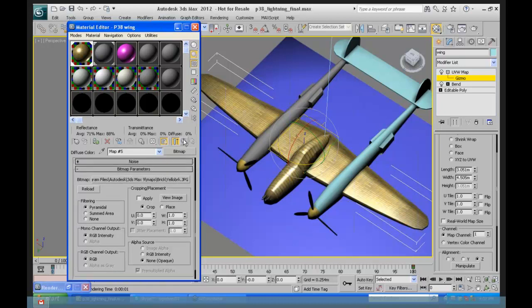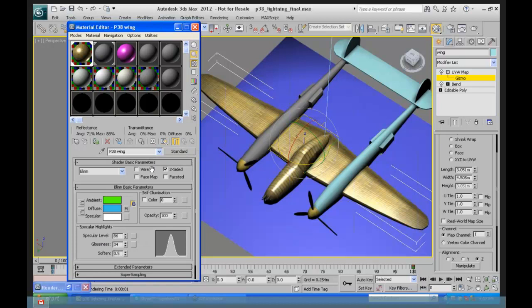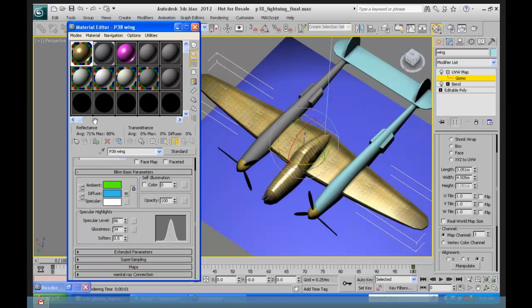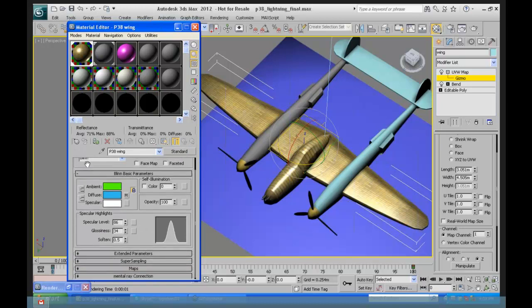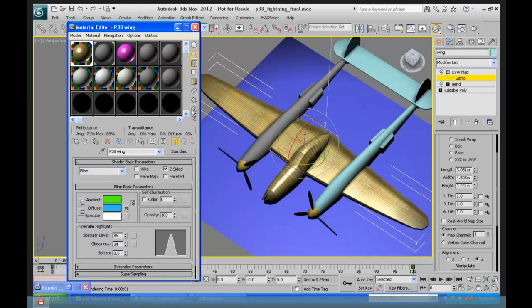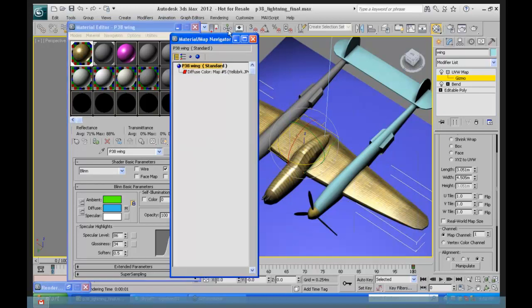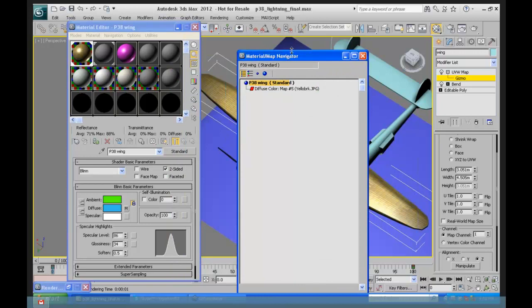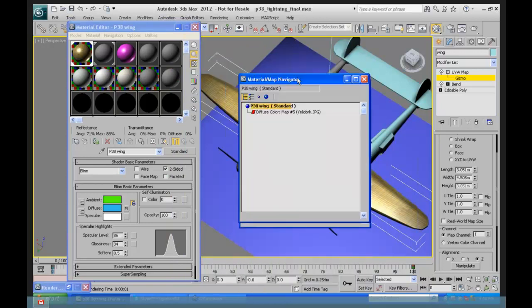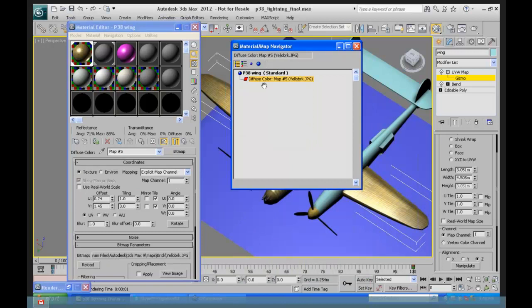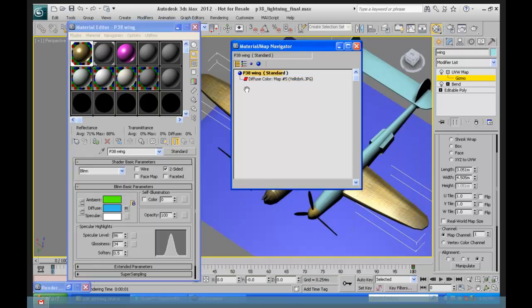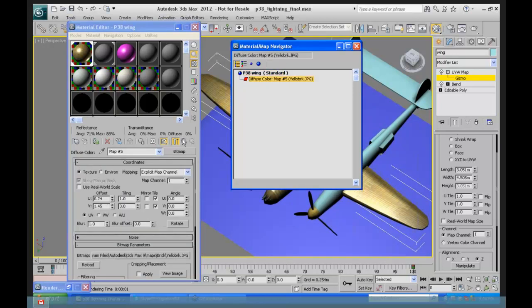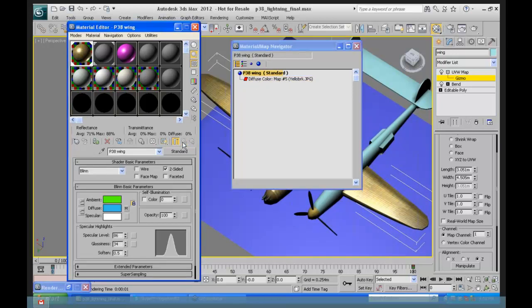And this is very important: to navigate around this material, there is a button here that says Material Map Navigator. The Material Map Navigator is an old technique, but still a good one, that will let me jump around. So here I'm at the map level, here I'm at the top level. If I'm at the map, I can also get back by going to parent like that.